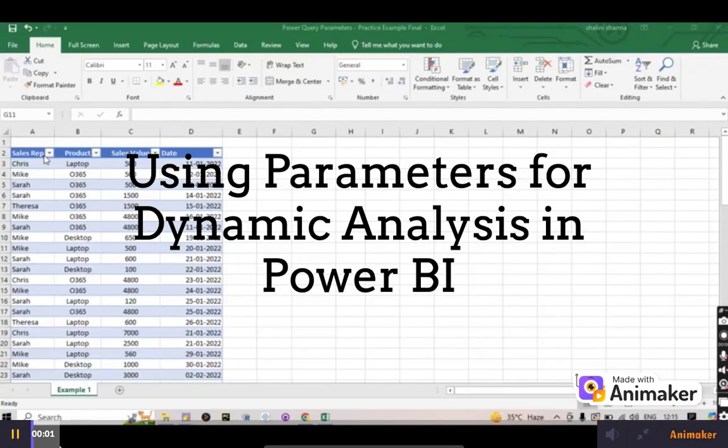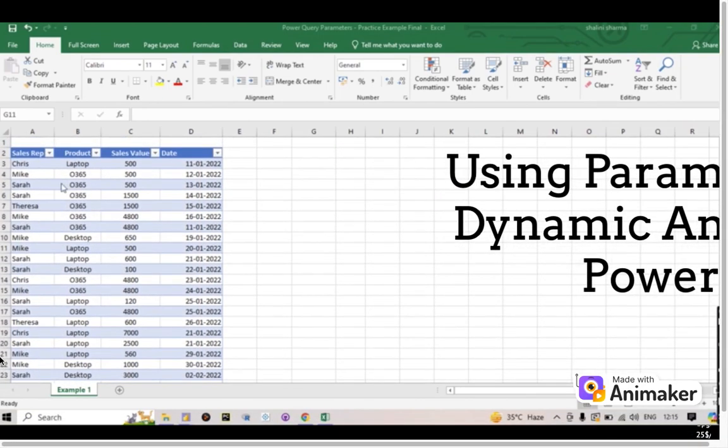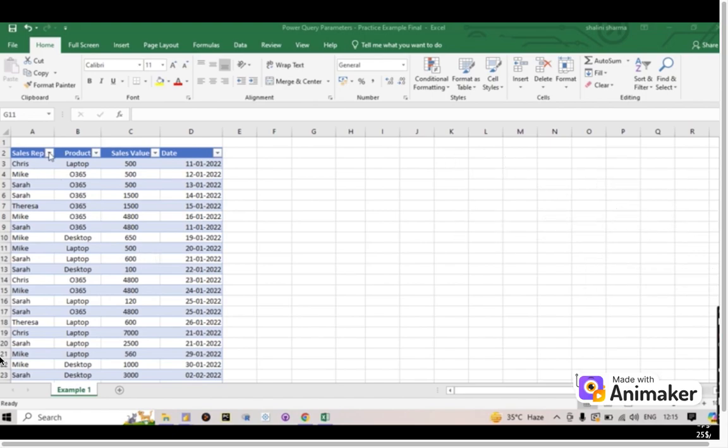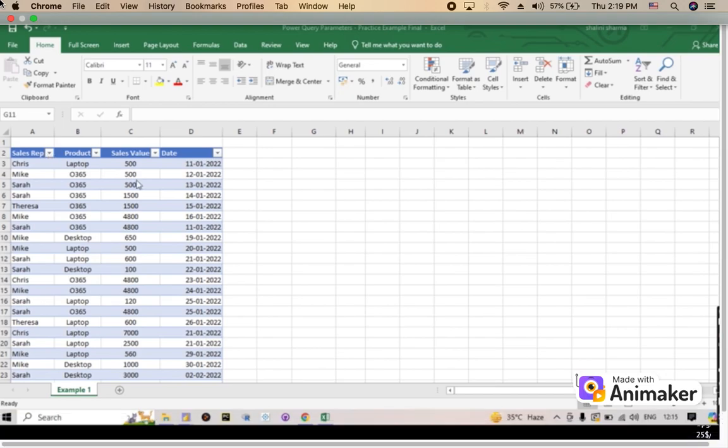Power Query parameters give you the flexibility to dynamically change the output of your queries depending on their value. As Power Query records the transformation steps, it includes many hard-coded values within the M code. Here we have some sales data showing our sales rep named, the products they've sold, the sales value of those products, and the date of sale. We want to create a report where the parameters can be changed easily.